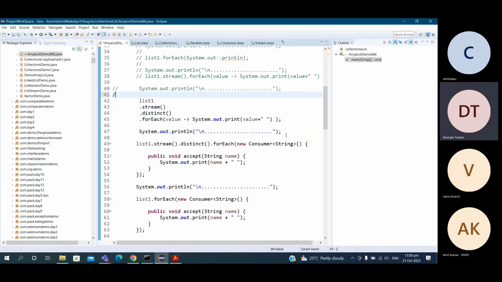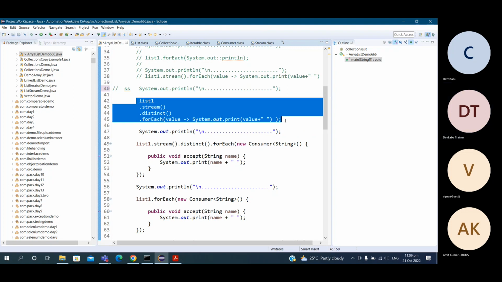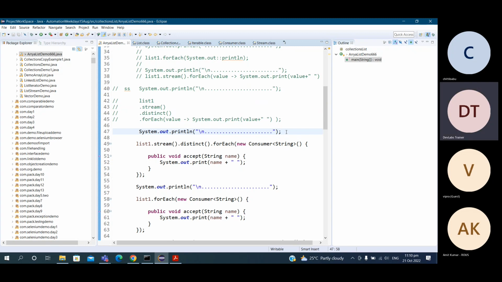Now I will show the same examples using consumer. Let me comment this. In line number 49, what I am trying to do, I am converting the list to the stream. So list dot stream, then distinct, then forEach. So earlier also I was using forEach.